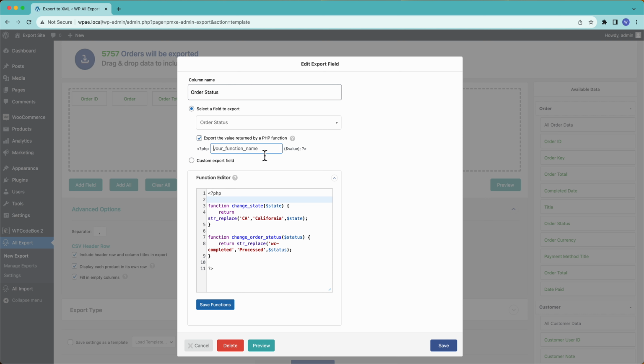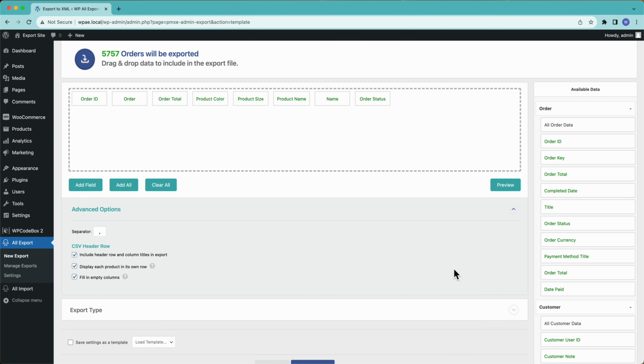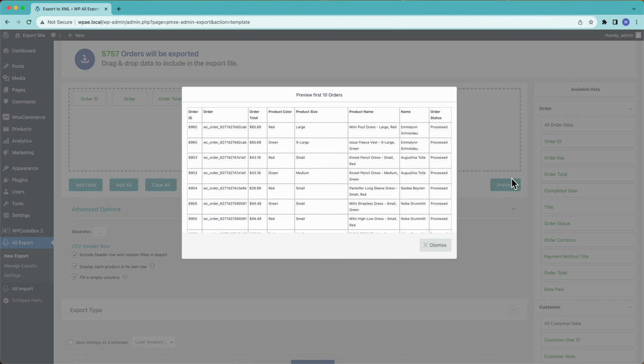So we'll go over here, and then I have my function over here, change order status. And what this is going to do is it's going to take the value, which in this case is WC completed, right? And it's going to pass it in here to my function, change order status. And then it's going to use str replace, and it's going to look for the string WC completed, and then it's going to replace it with processed. So let's save that and preview. And that's my new order status.